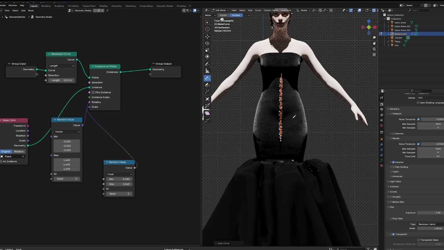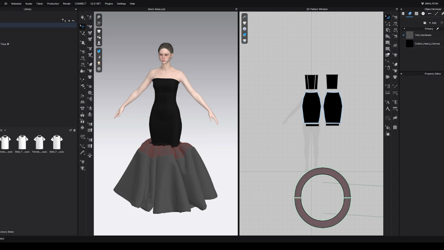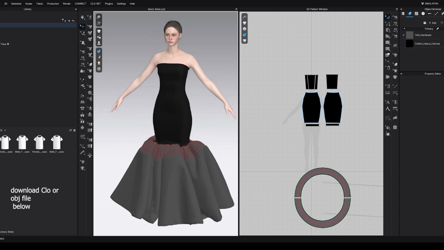Hi guys, let's make these gold details and textures in Blender. First, I have made the base of this dress in Clo 3D. Download the Clo file in the description below.